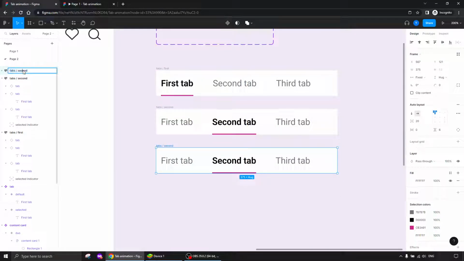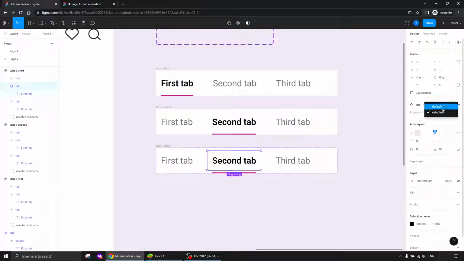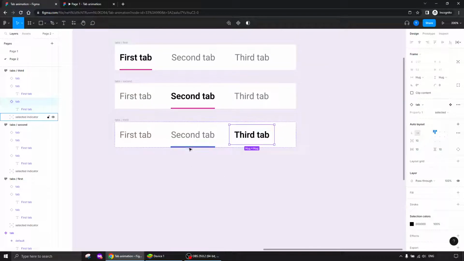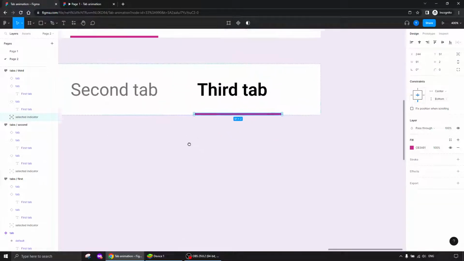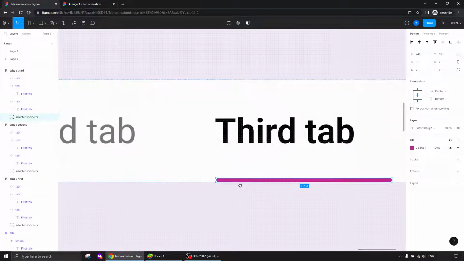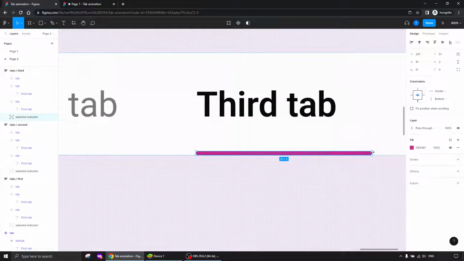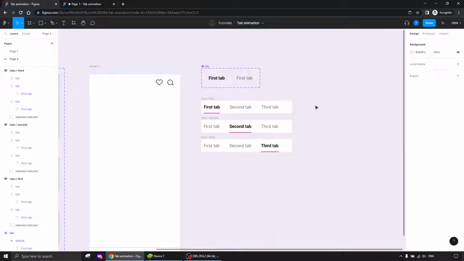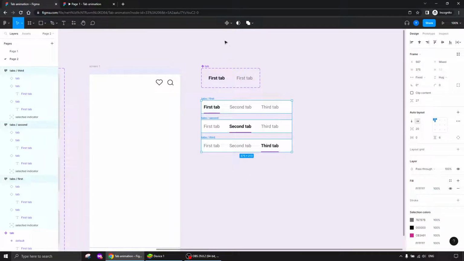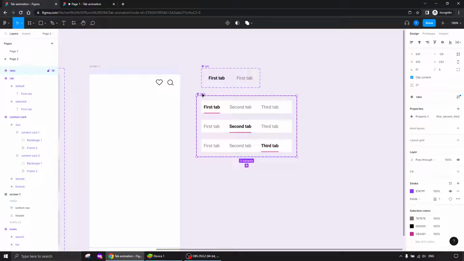And the third one, we're going to call it, of course, third. And this one is going to be, sorry, not default, this one is going to be deselected. And we're going to take this indicating line. I'm just going to drag it or make it move easily here. Yeah, let's align it. It's aligned now, and good. Okay, done. So we have all the tab states that we need. I'm just going to select them all together and create, again, a component set.